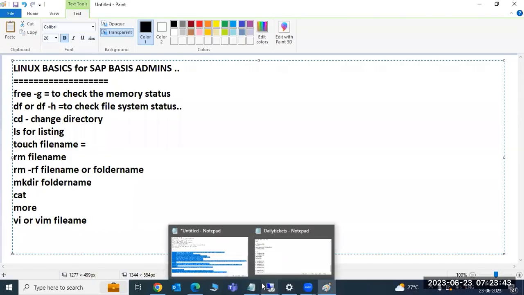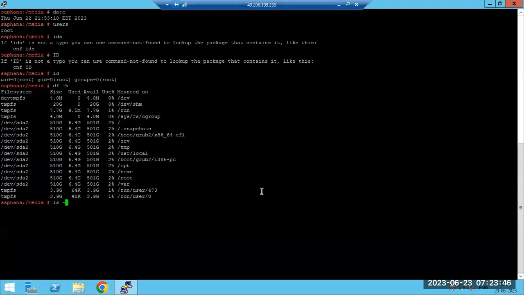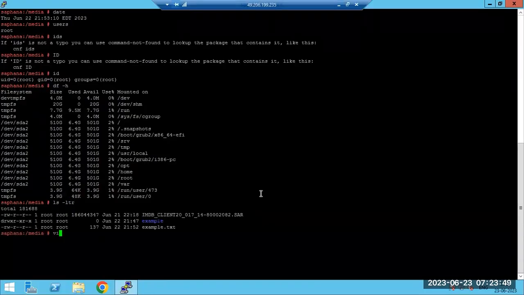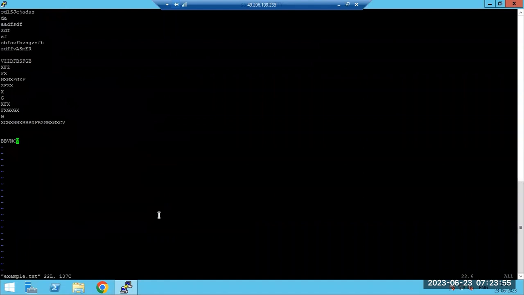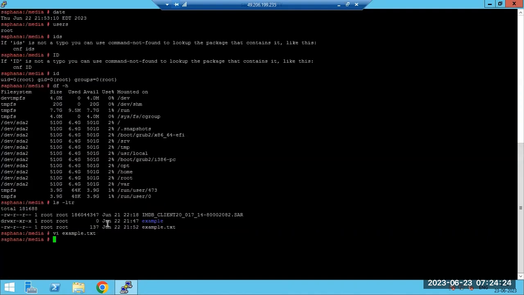vi file name. So vi, once again, suppose you want to delete something here, go to vi space this file name, then click on I for insert, it will come to the insert mode. Then we can remove the content from the file. If you want to exit, press escape, then the insert will disappear. Then colon q, type q and exclamation mark to quit without saving. Q exclamation means without save, which means the file will not be saved, it will just quit.